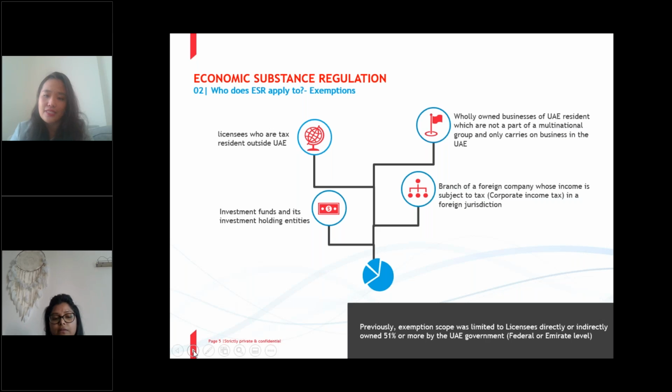The third exemption category are wholly owned businesses of UAE residents, which are not part of a multinational group and only carry on business in the UAE. These are effectively standalone companies in the UAE, or a group of companies that only function within the country. If you perform any of the relevant activities, you can then claim an exemption on this basis.